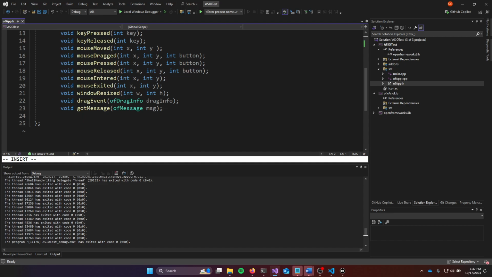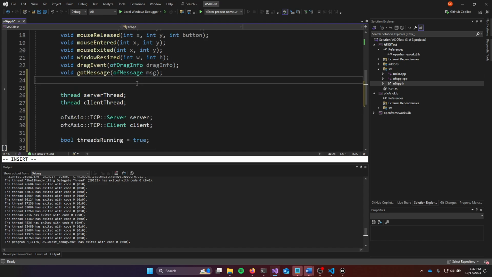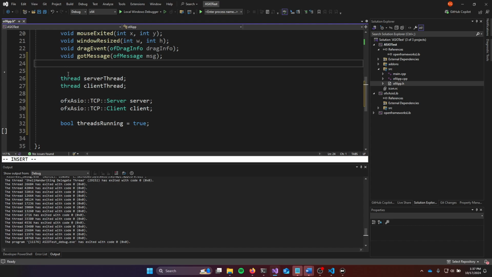And then I'm just going to copy and paste some code from another project. So into the header file, I'm going to create two thread variables that I can use to set up a TCP/IP client and server thread. And then I'm going to add an ofxASIO TCP/IP server, a TCP/IP client, and a Boolean that's called threads running.